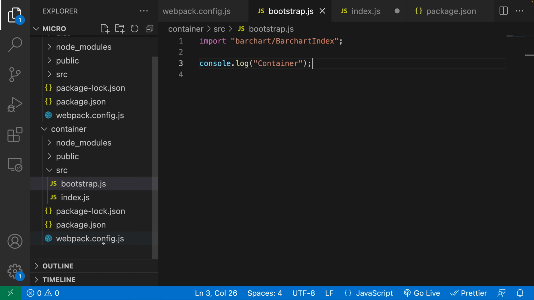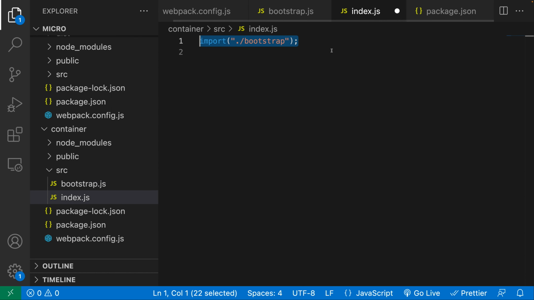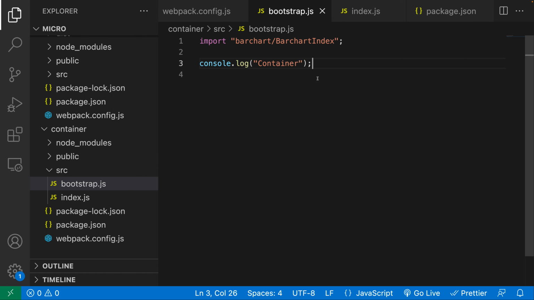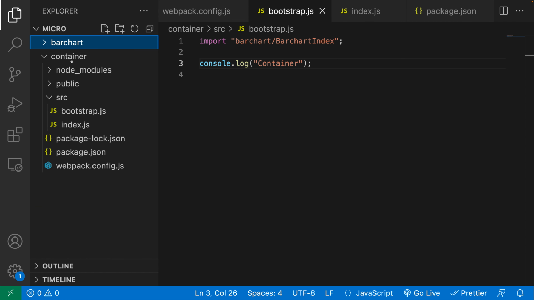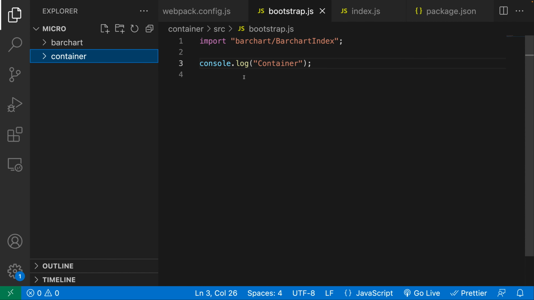in the webpack.config.js. So that is essentially what we are doing here. We're just giving Webpack some time to figure out where this import is coming from. So that's pretty much it. I hope that is clear.